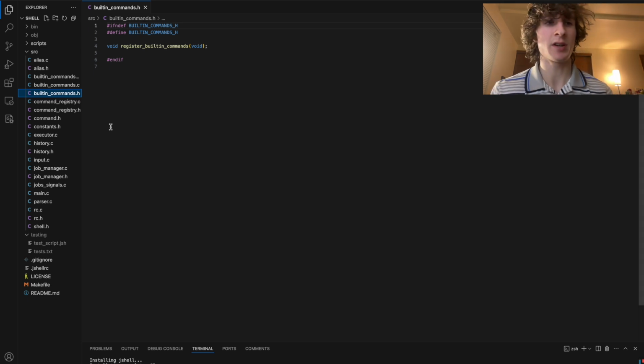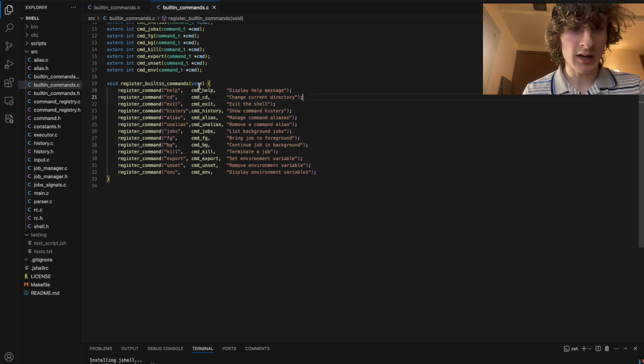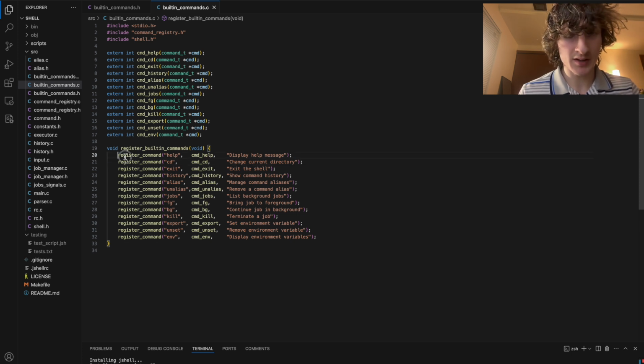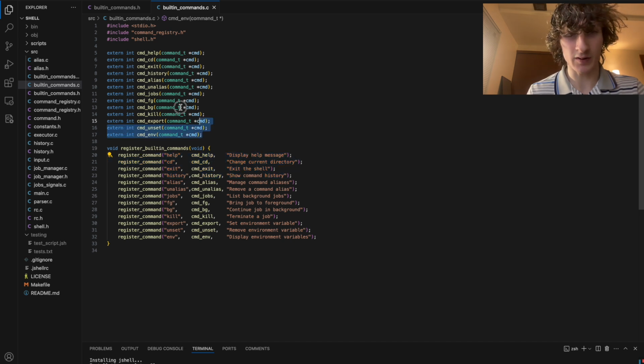Okay, now I want to talk into how we actually do our built-in commands. So we have a method register built-in commands, which is pretty simple. And so when we register our built-in commands, we have our help, cmd help, and all that. These are all external variables, and just basically helping set up whenever we run it. This is all done in the main.